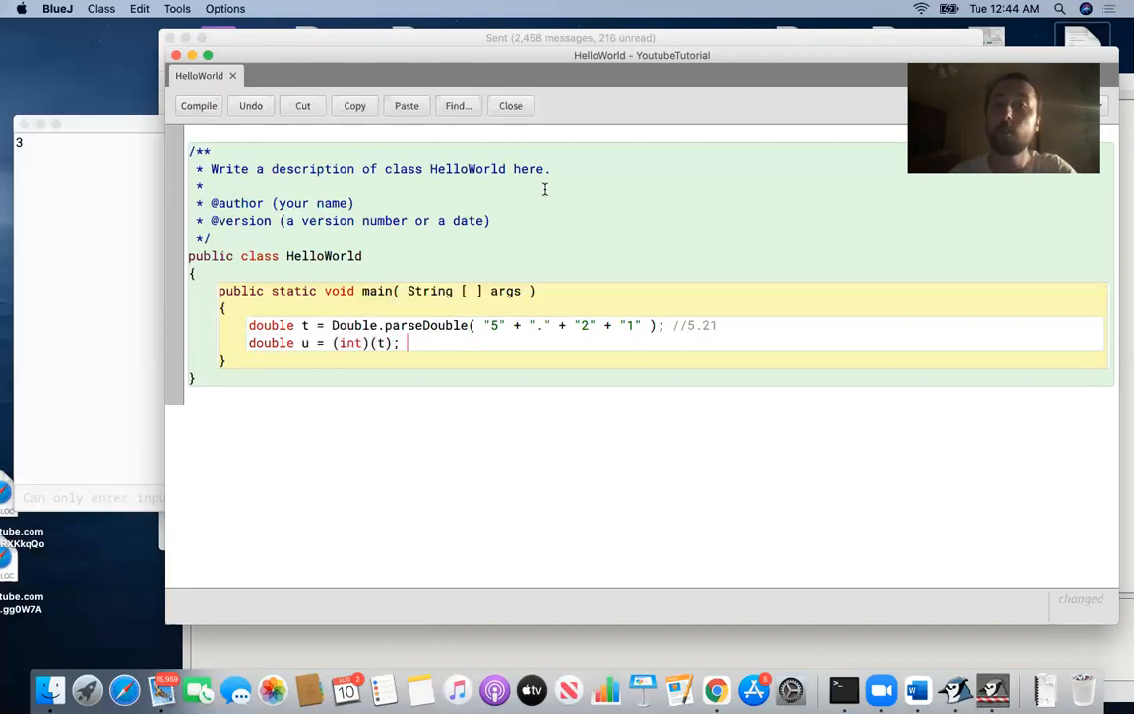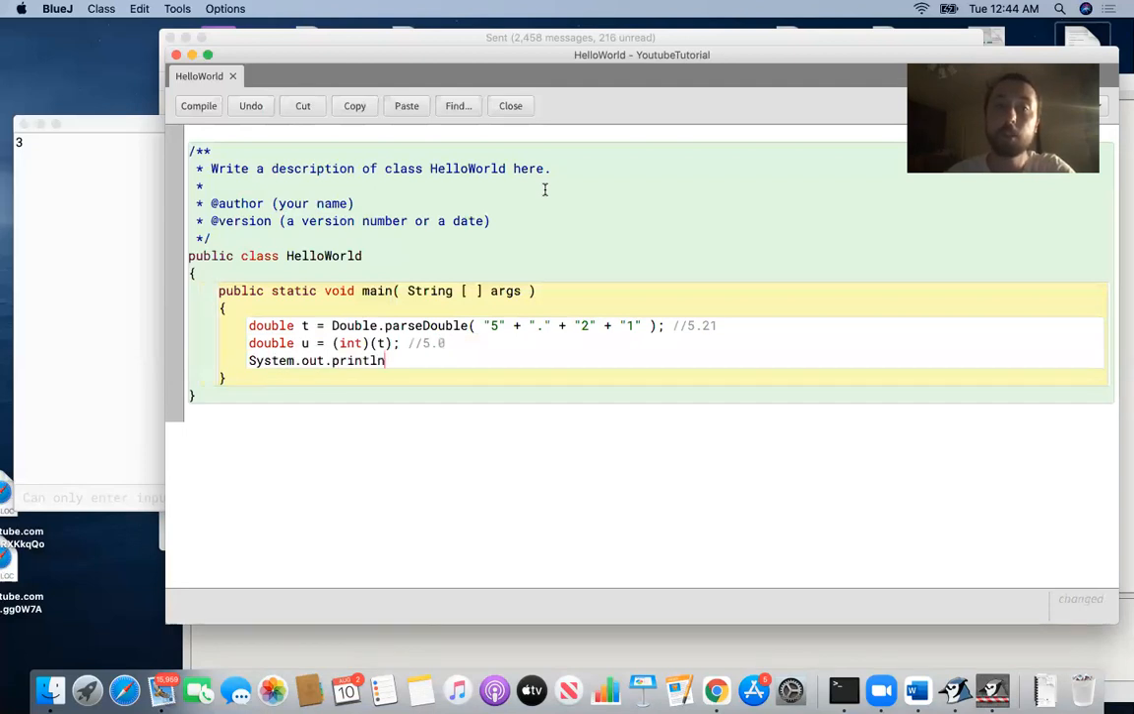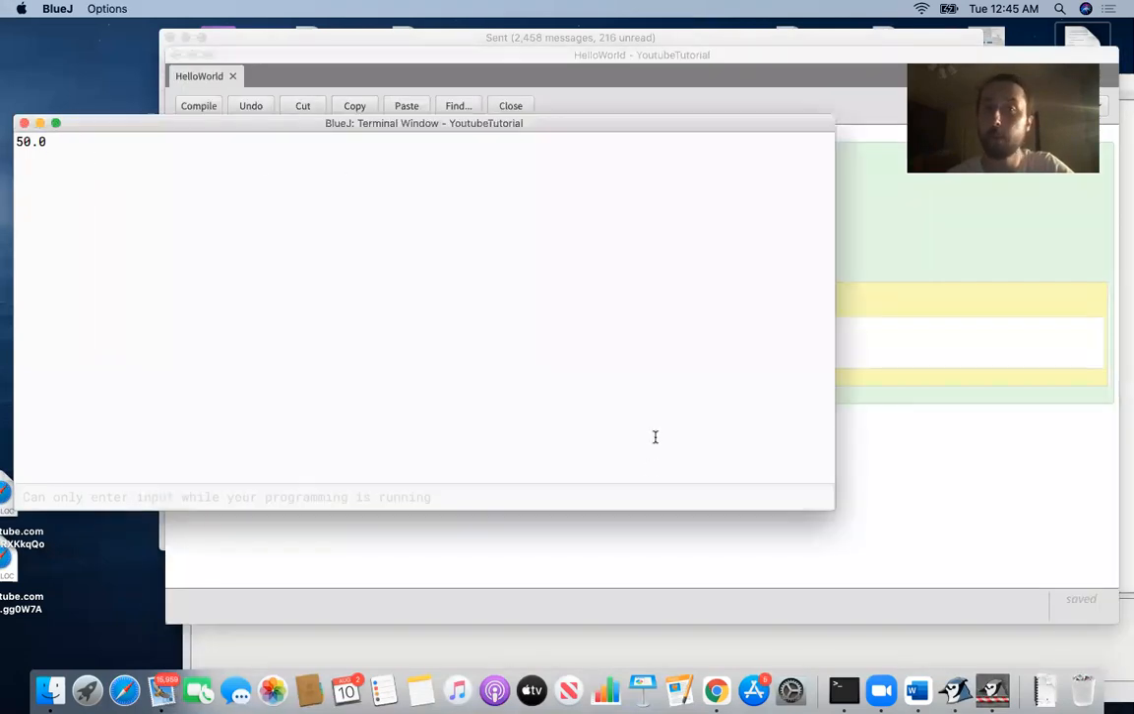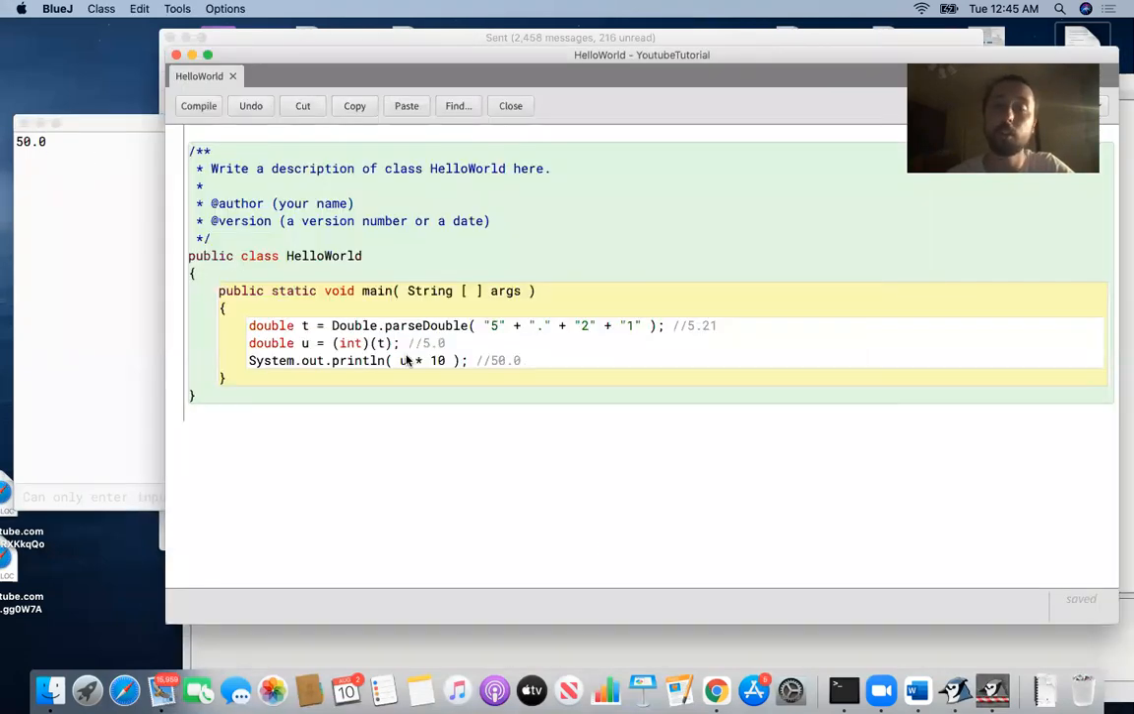And then what if you say w equals int of t? So what does that do? Well, the int form of 5.21 is just 5, but since we're saving this as a double, this should be 5.0. So now if you do w times 10, this should be 50.0. So let's make sure that we get 50.0 when we run that code, and that's exactly what we get here. We get 50.0 on the console. So hopefully this helps you understand the conversion between ints and doubles and strings a little bit.